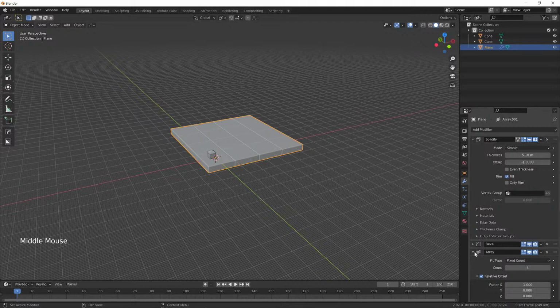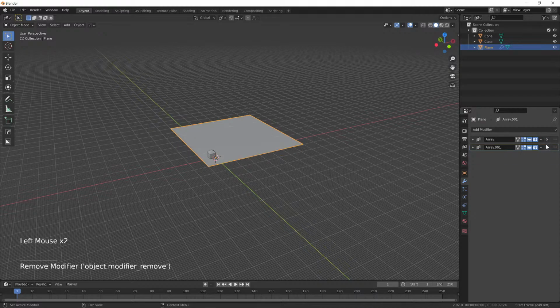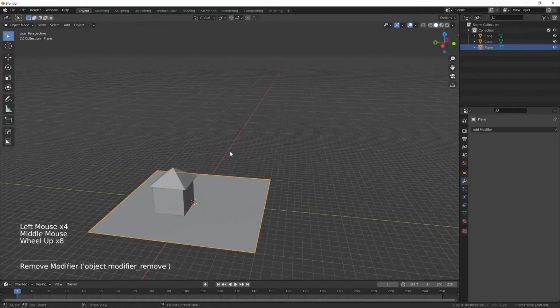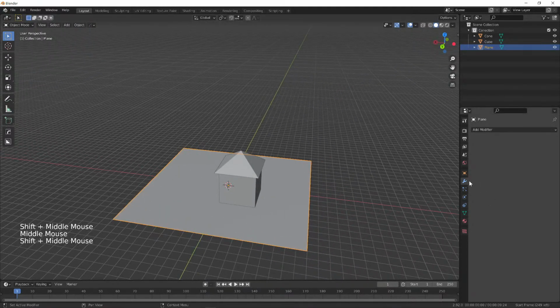Okay, and then if I'm like, oh, you know, I don't want any of that, let me delete these, I can just delete them. Okay, I can also change the order of things, but yeah, let's just delete them. Okay, so again, we can make our models a little more sophisticated by using modifiers.